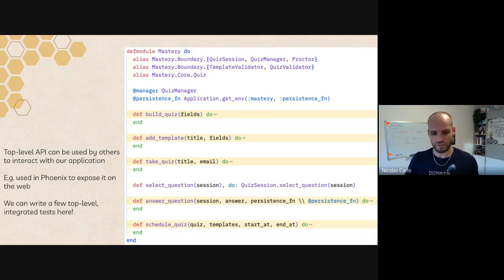And there are schedule, like we're going to see the scheduling later, but this thing depends on the boundary modules. Like it can import everything. Having a core and boundary folder helps you with that. In the core folder, you should never have an alias Mastery.Boundary. Like you should never have a .Boundary alias in the core. In the other folders, it's totally fine, but in the core, you should not.